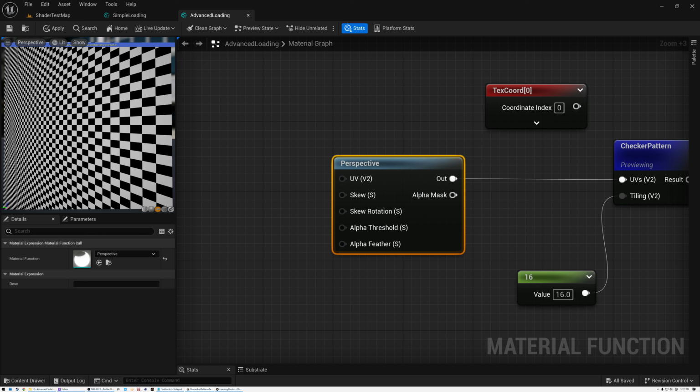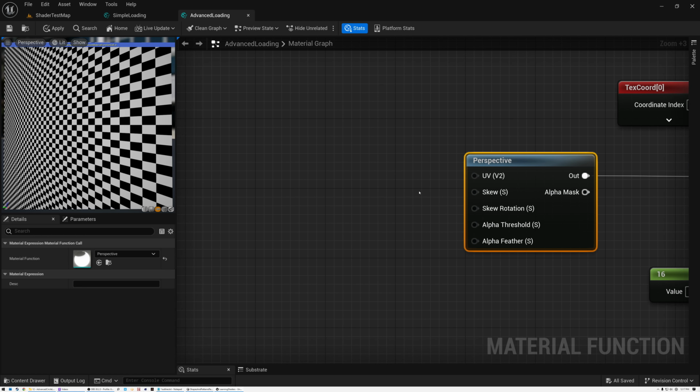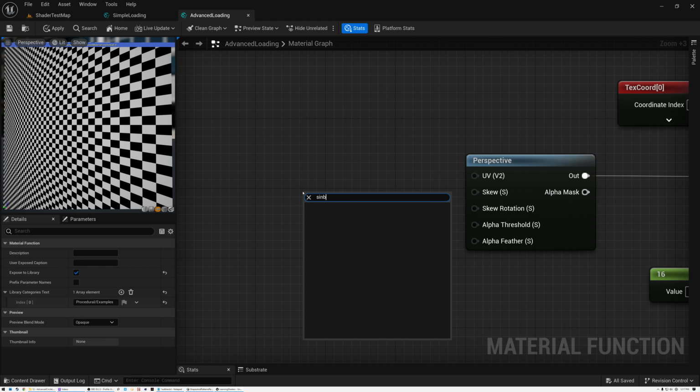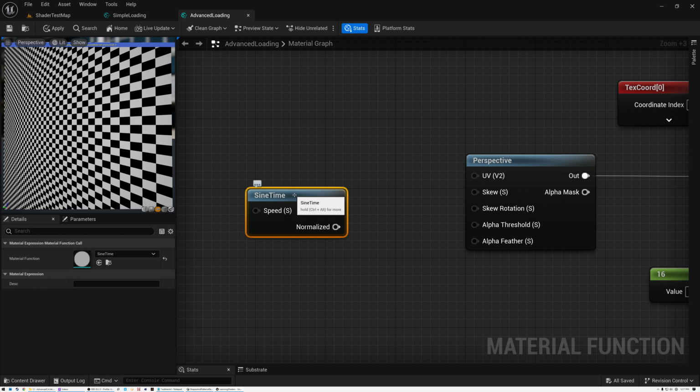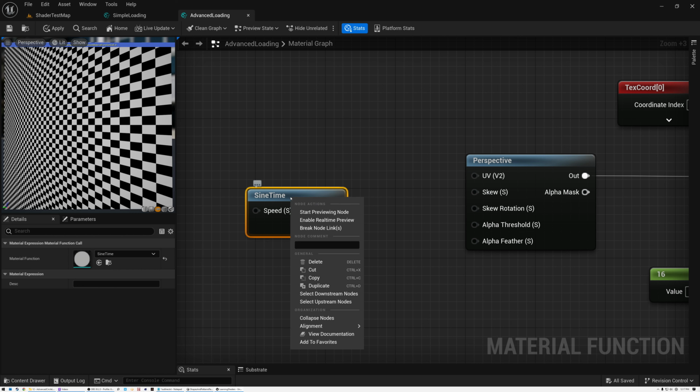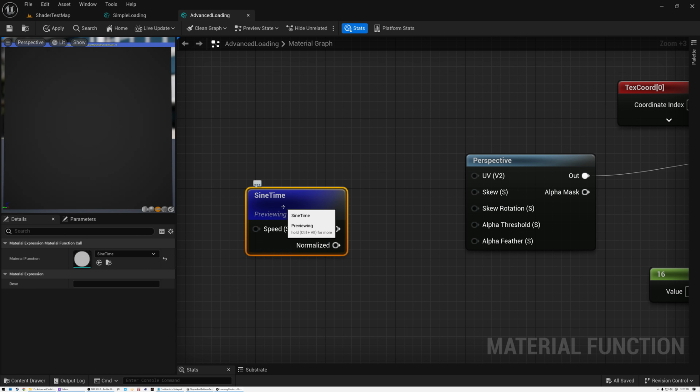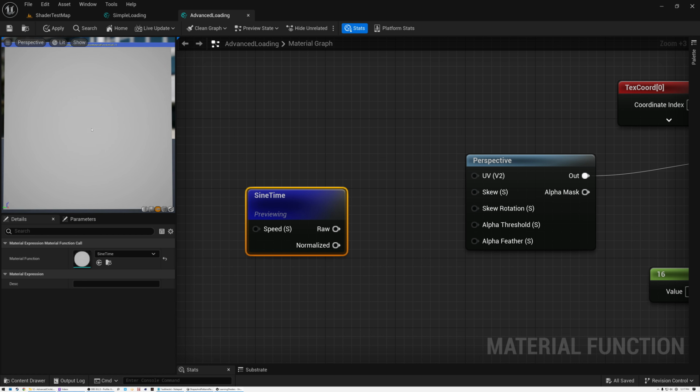All right, the next thing that we want to do is animate that effect so it feels like the perspective is shifting. And this is going to be really cool. So in order to do this, we need to add the sine time node. And this node is going to make time fluctuate between -1 and 1 if we're outputting from the raw. We're actually outputting from the normalized, which means we're going to be shifting back and forth between 0 and 1. So here you can see we're at 1, and then we shift back to 0.